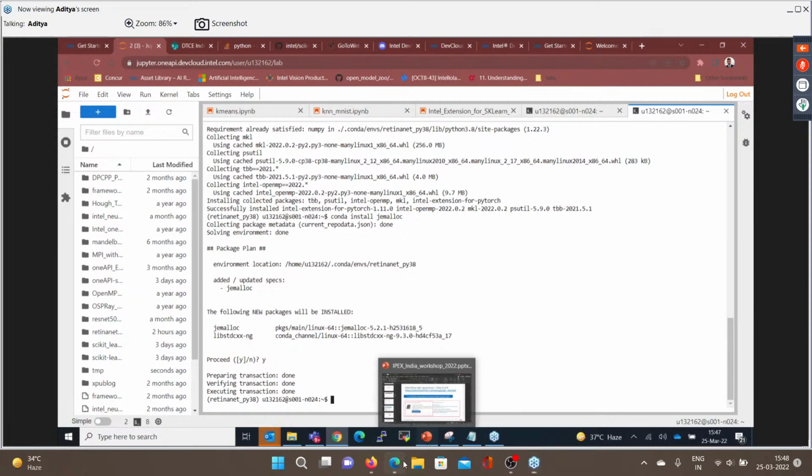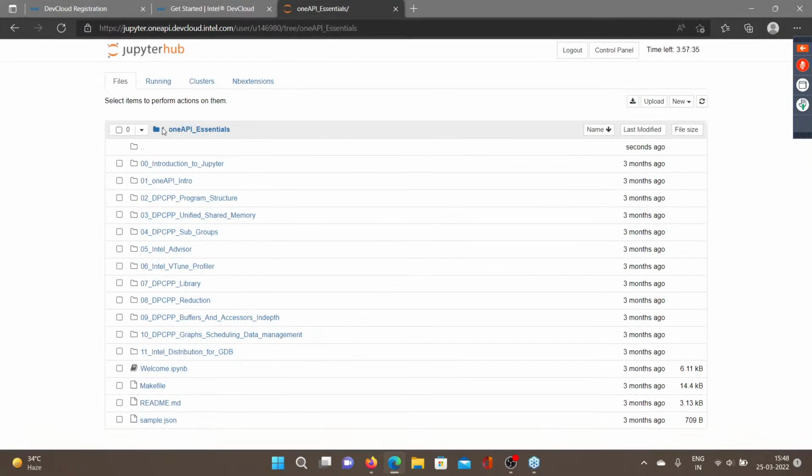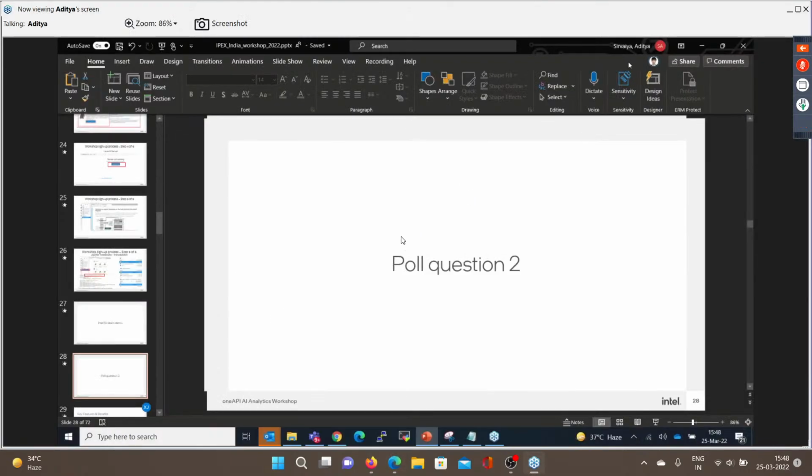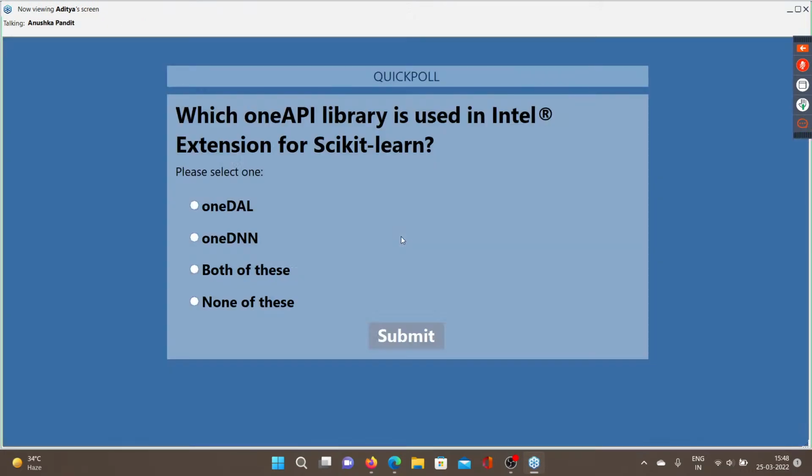Now I think I should get back to the poll question. So Anushka, can you show the next poll question? The question is: which API library is used in Intel extension for scikit-learn? The options are oneDAL, oneDNN, both of these, or none of these.